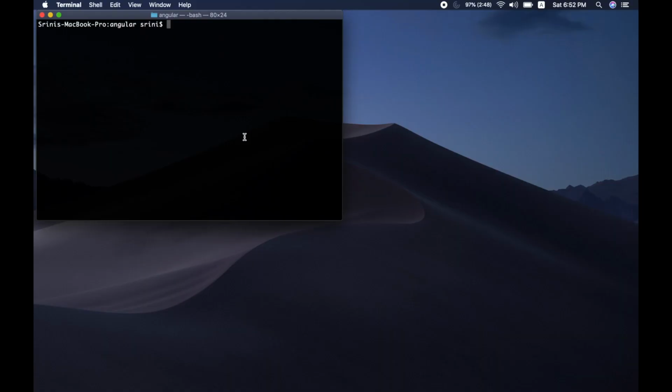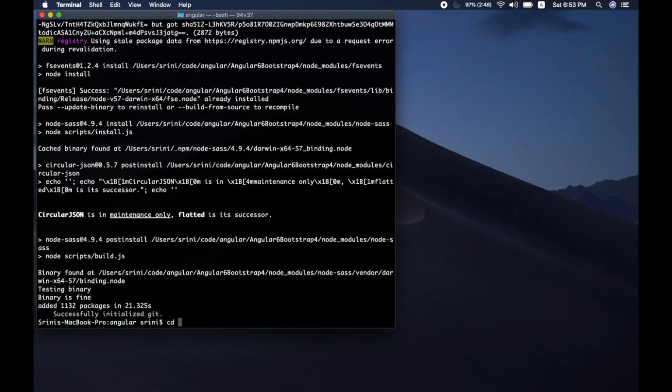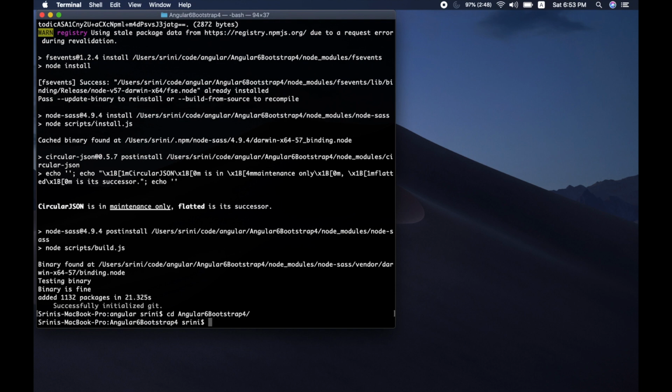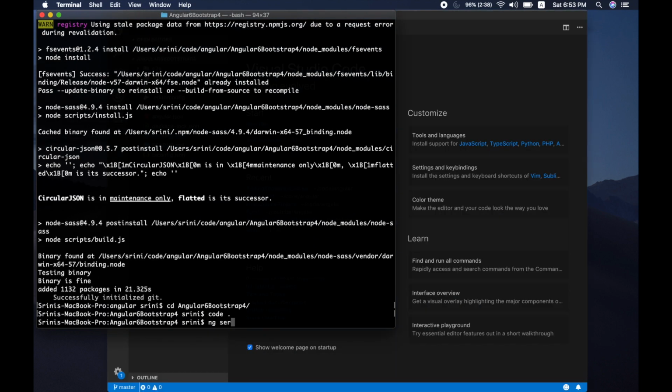Okay, let's go ahead and create a new project called ng new Angular 6 Bootstrap 4. At the time of recording, Bootstrap is at the 4th version and Angular is at the 6th version. Once that's installed, we'll go into the Angular 6 Bootstrap 4 project and then open up our VS Code. Let's start our project as well.